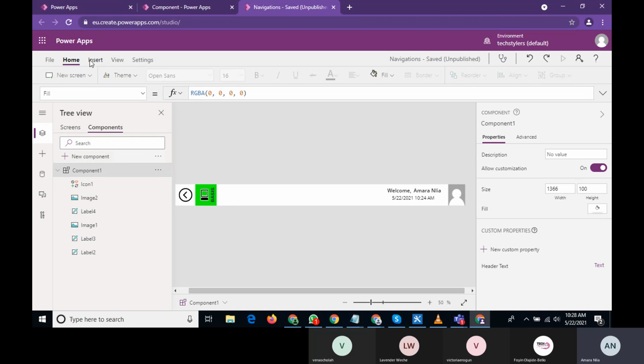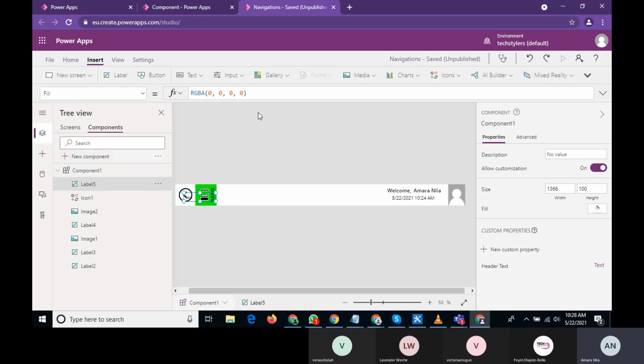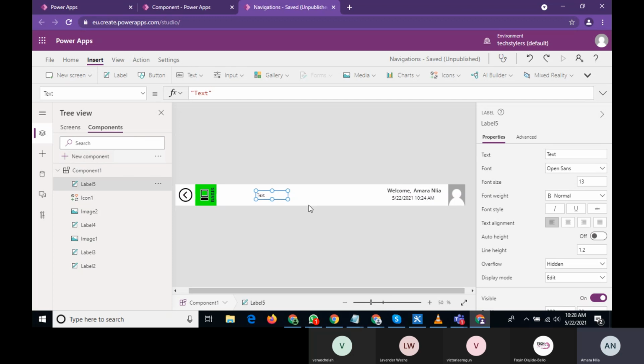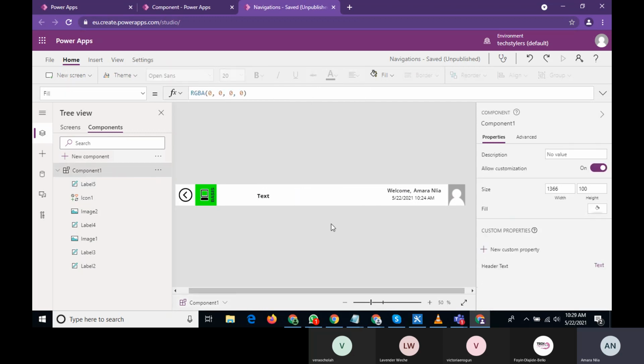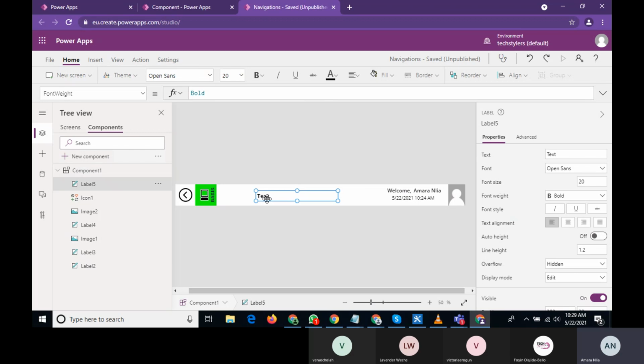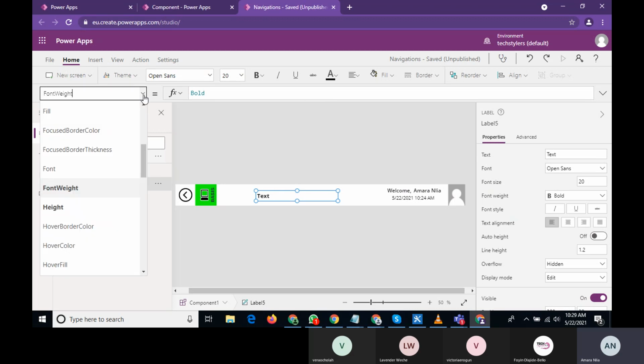So what we do now is insert another label. Yeah, so this is it. It's going to be in the middle. You can change the font size to 20 this time. It's bold. Once you've inserted your label that has text in it, you can just come here and go to text.